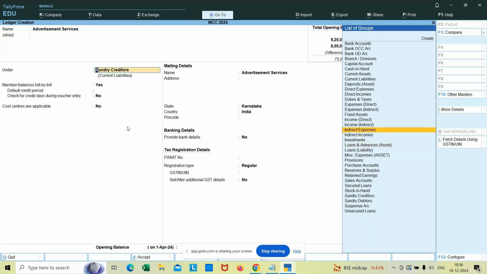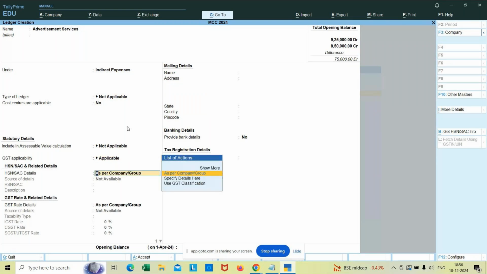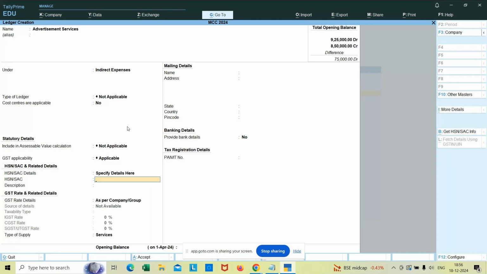Choose the group as indirect expenses. Cost center is not applicable, I'll take, and here GST is applicable. Specify details here. HSN I'll take here 012. Description I'll take here services. Again specify details here. Taxable 18%. It is divided into 9% each. And you can see the next line, type of supply. It will be services. So in ledger creation itself, we are giving the GST rate for that advertisement services.